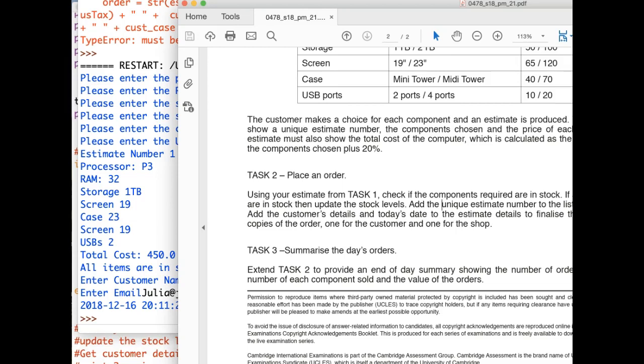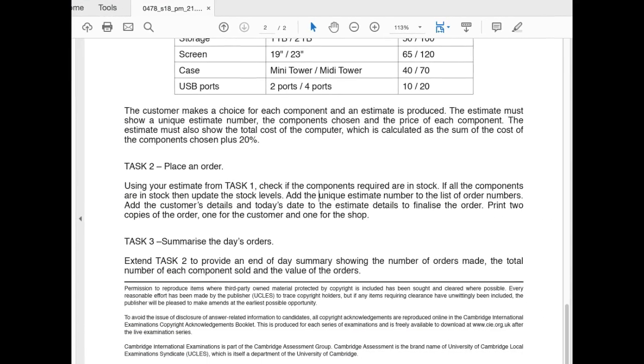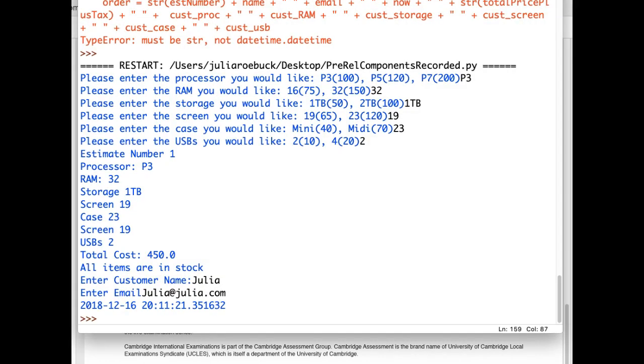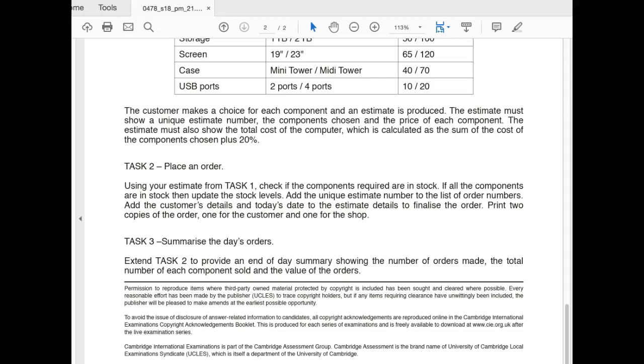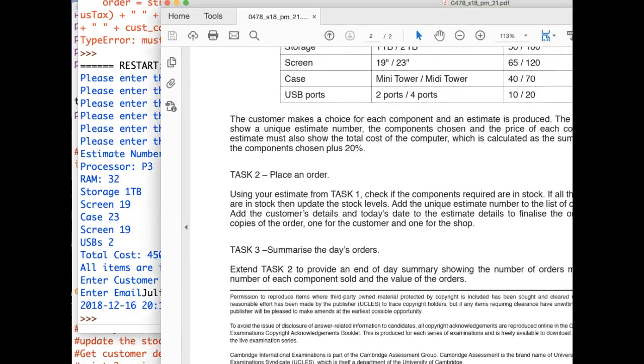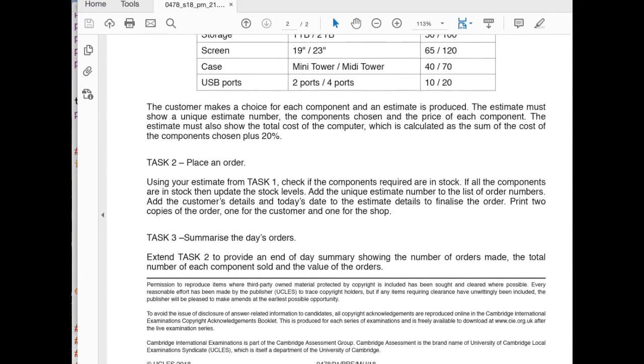This is quite a mammoth task, this one. Task 2, it says, add the customer details, which we've done, today's date, which we've done. To finalise the order, print 2 copies of the order, one for the customer and one for the shop. And actually as well, what we need to do is we probably need to save that order in an array. Now it doesn't say that, but I think we're going to need that for task 3. Actually, I'll leave that for task 3.